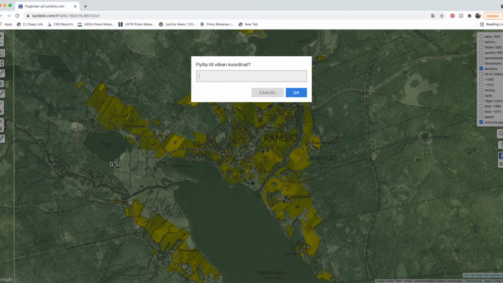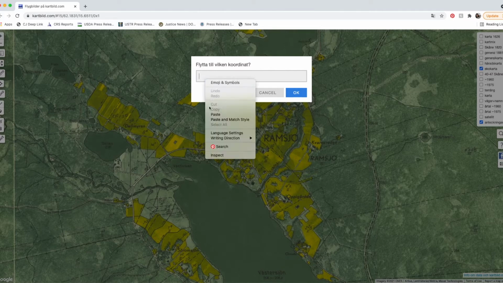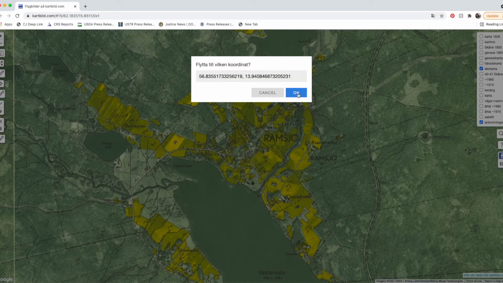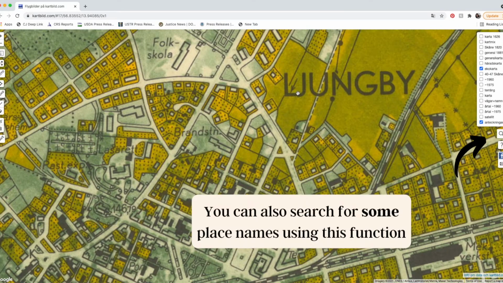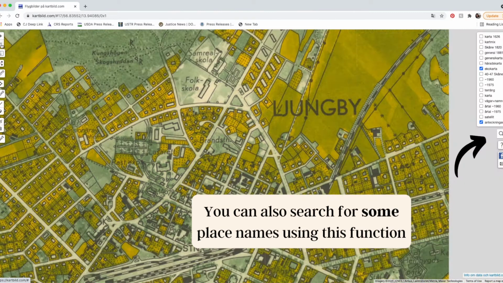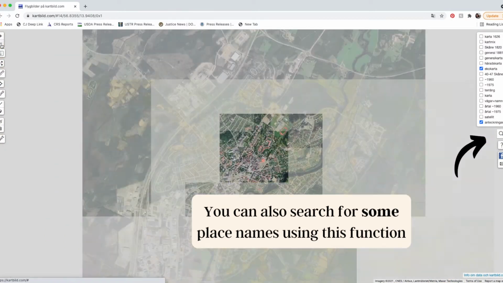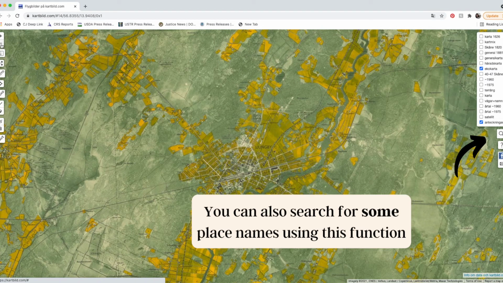So anyway, I copied that latitude and longitude point from Ljungby and now all I have to do is paste it in here, push OK, and now I am in Ekokarta in Ljungby at that exact latitude longitude spot. So I can zoom out here and we are right there.